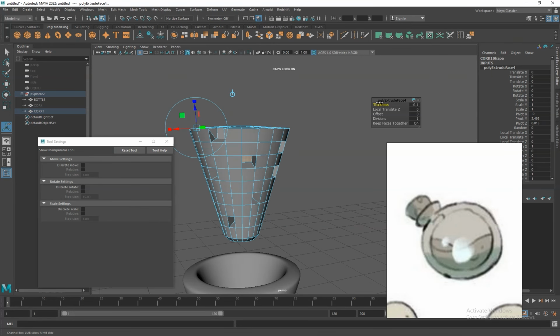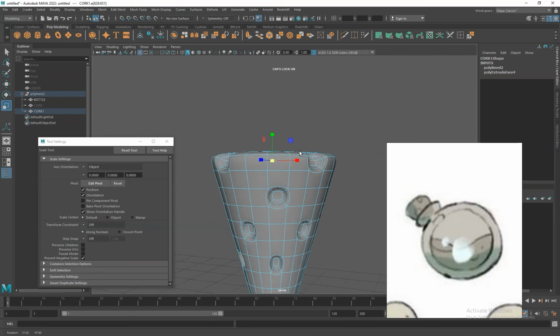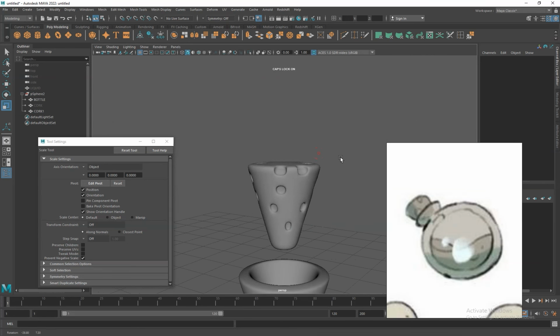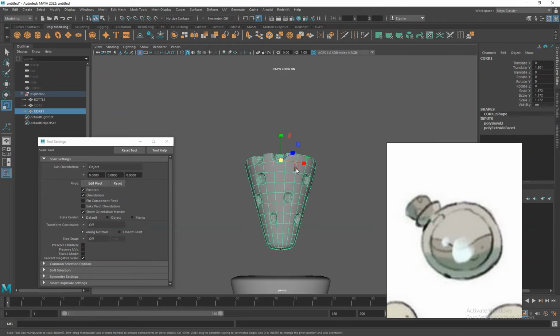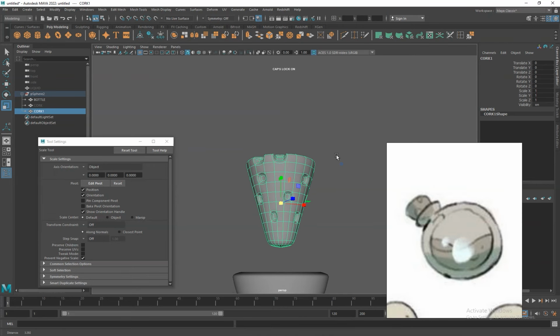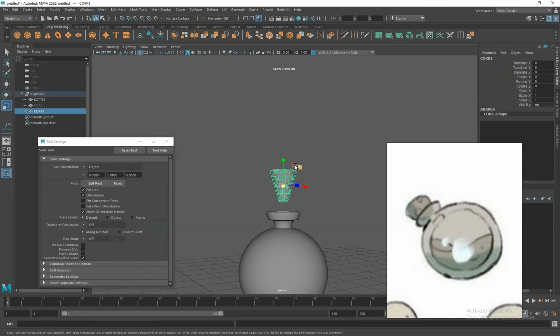If the surface looks too rough, select the middle edges, press R and scale them inward slightly to make the tips softer and rounder. Looks good now. Freeze transformations and delete history. Time to place it back in the bottle.